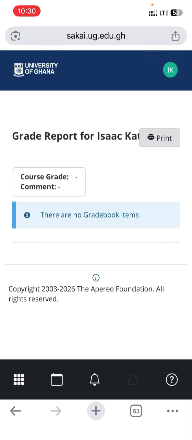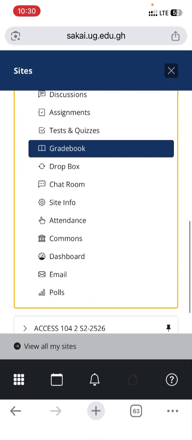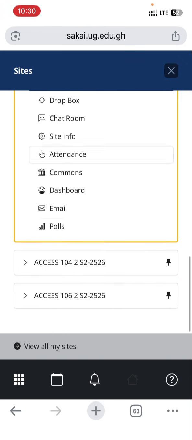And the grade book. So grade reports from Access 102. This is where you are going to see your grade book items, your grades over here. I hope that is clear, for mathematics, which is Access 102. And we go to the Dropbox, the chat room, site info, attendance, the commons, the dashboard, emails, and posts.